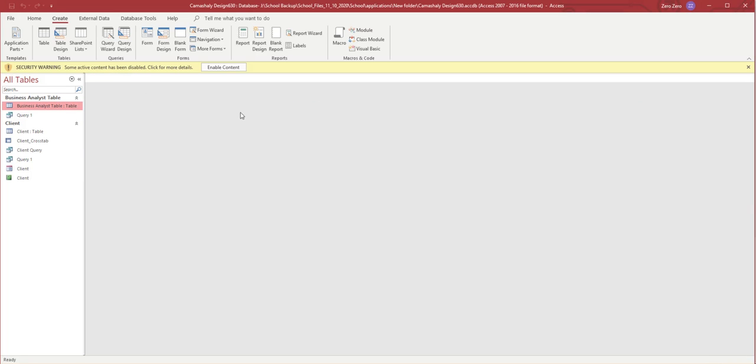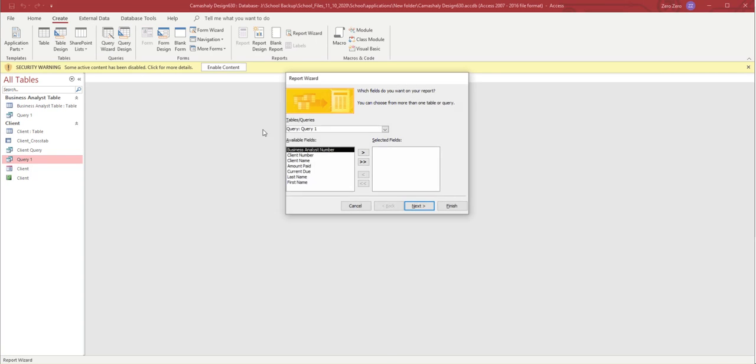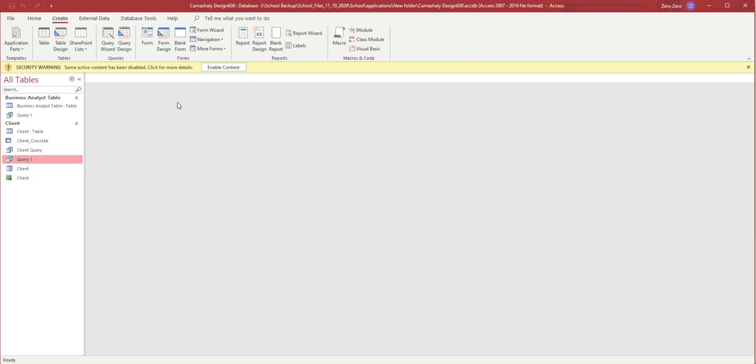I believe that should be everything. Yes, that is pretty much everything. And of course, if they ask you to do a report or anything like that, just like in the first chapter, you can just highlight and hit report. Or you can go to report wizard if you prefer, and you can select a query, move the things over you need. There are 2 ways to do it.